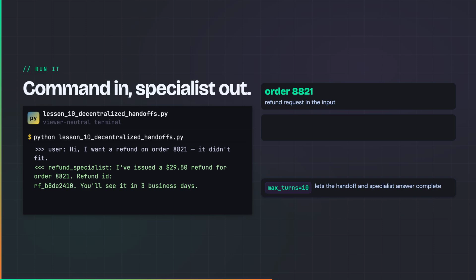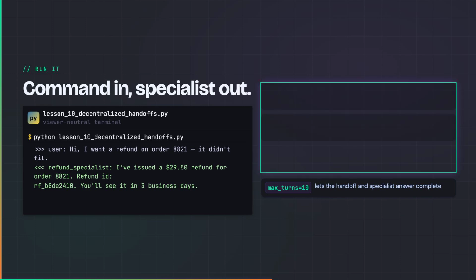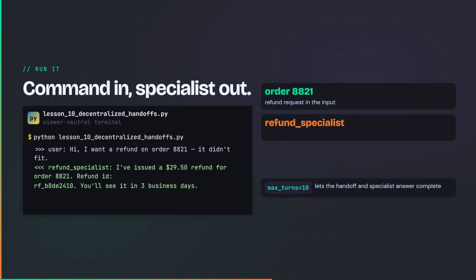Refund_specialist, last visible agent in output. This detail matters because it keeps the agent build understandable and debuggable. This shapes how you use Claude Code in practice.